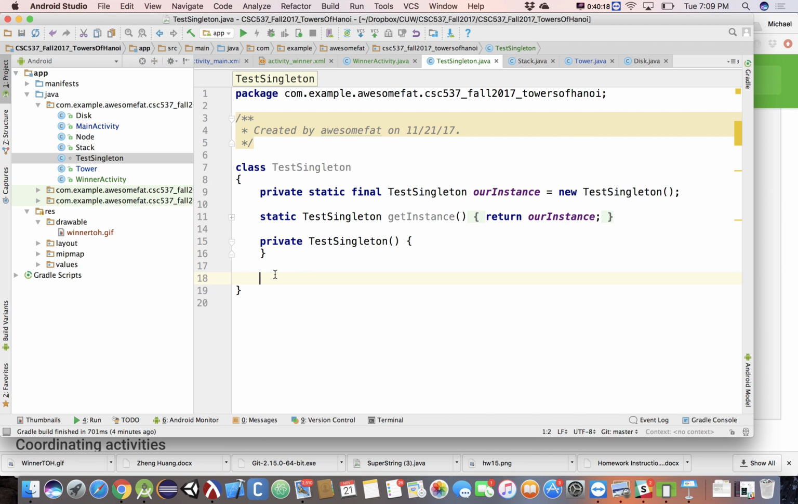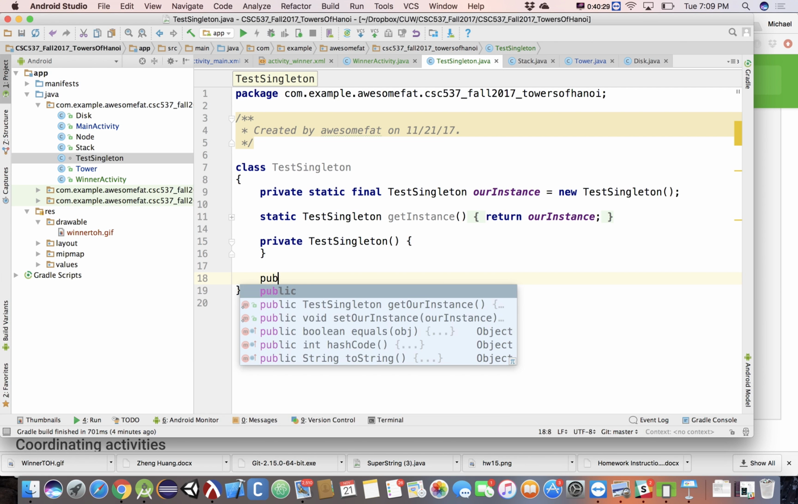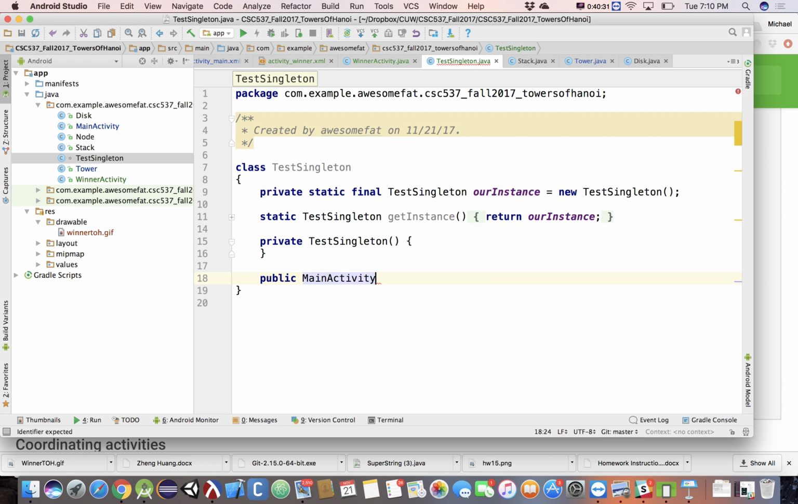So let's say that we want to know about that other activity. So what I'm going to do is have a public main activity MA in here like that.